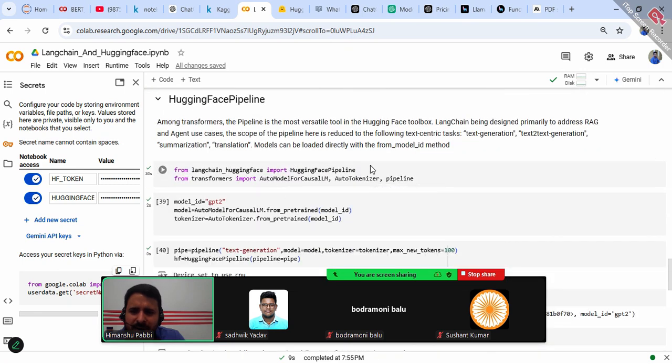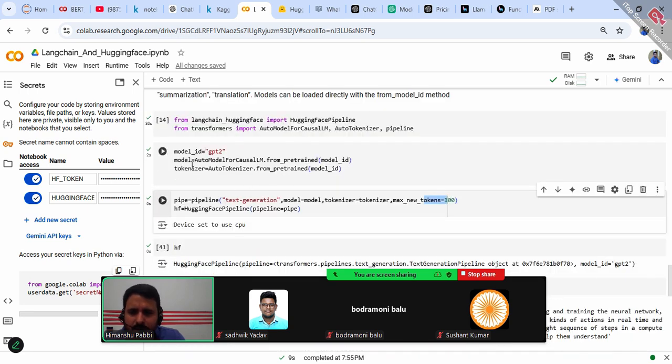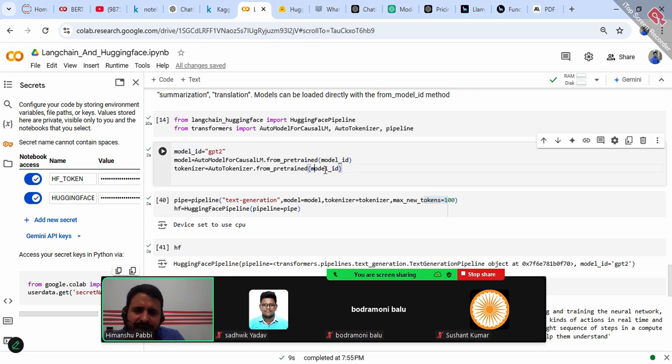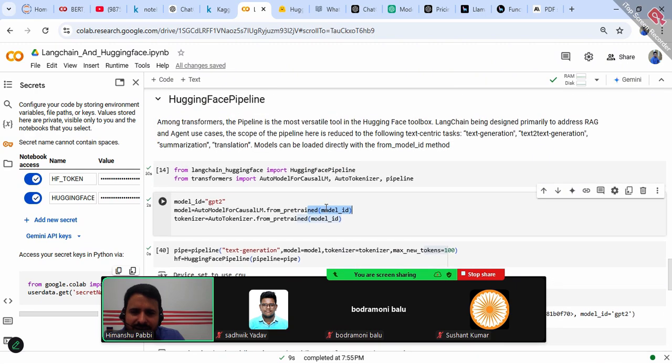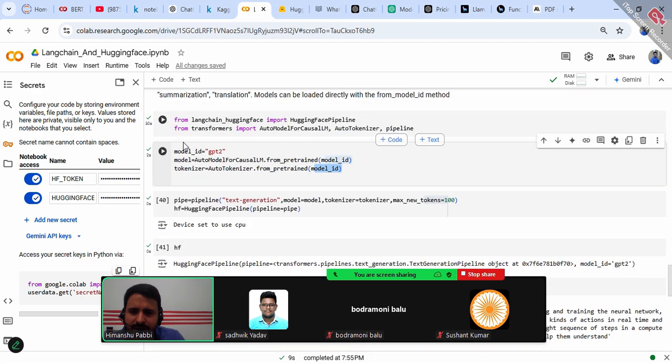So why use a pipeline? We can write that pipeline is a function. You can write here the task which you want to do, the model, the tokenizer. Using the model ID, you don't need to download the model. You just write the model ID, and that's it. This is the call to the API, and we can use this model.